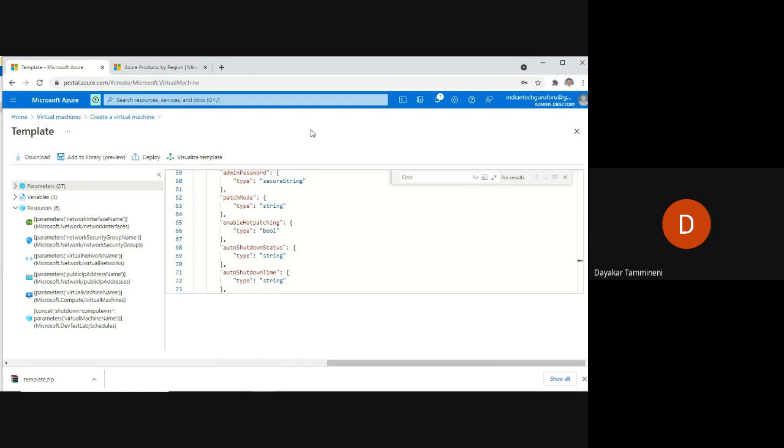So ARM is a very important concept in Azure. Full form of ARM? Azure Resource Manager. ARM is of which type of file? JSON, very good. It is a JSON file.